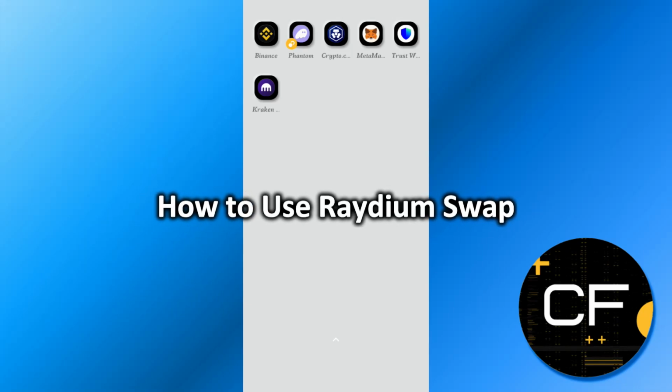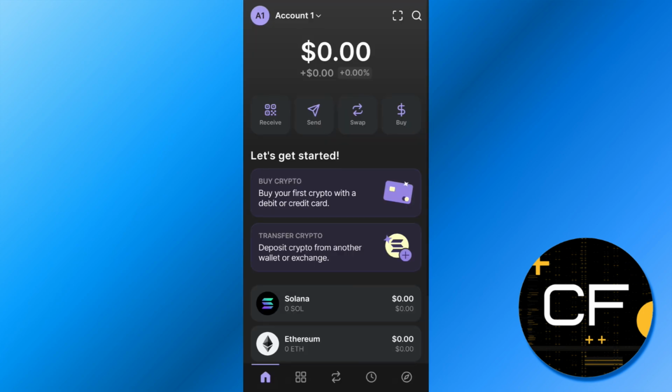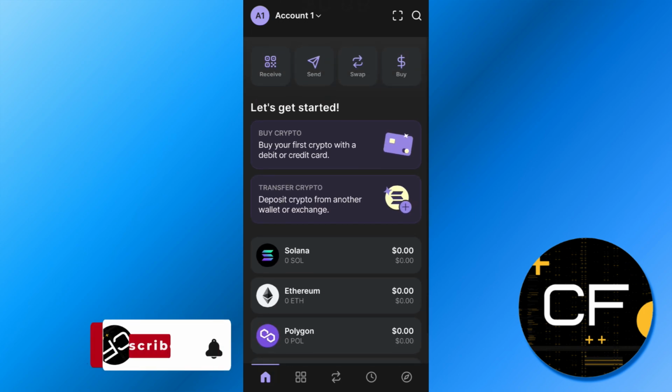How to use Raydium Swap. So in order to use Raydium Swap, you just have to open any of the wallets of your choice. Let's say for this video I have selected Phantom wallet.